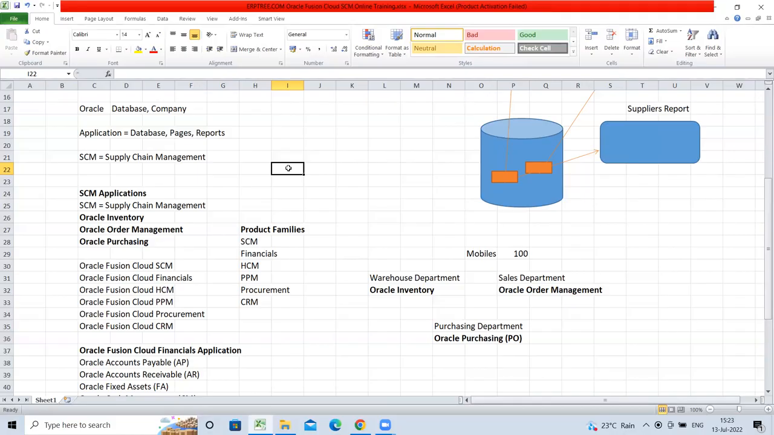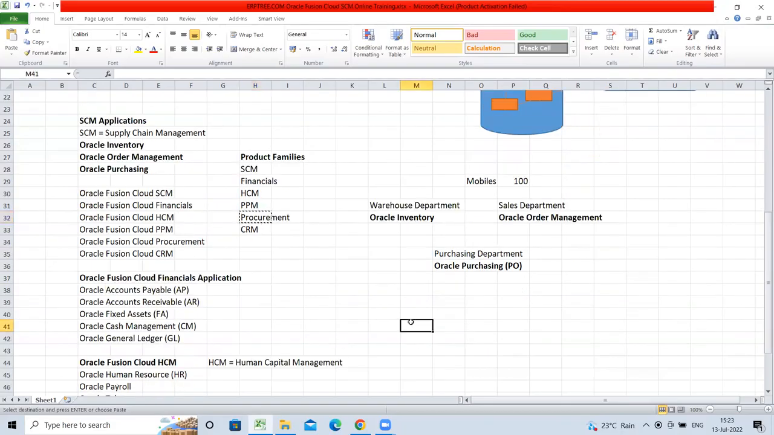So procurement is for more advanced needs, but normal purchasing we can do under SCM. Normal means just purchasing only. When I talk about procurement, we have these applications. Oracle Purchasing is basically part of procurement, but as a part of SCM we'll use that application too.